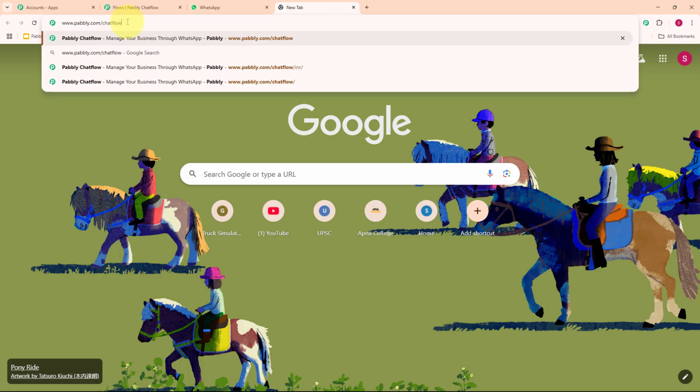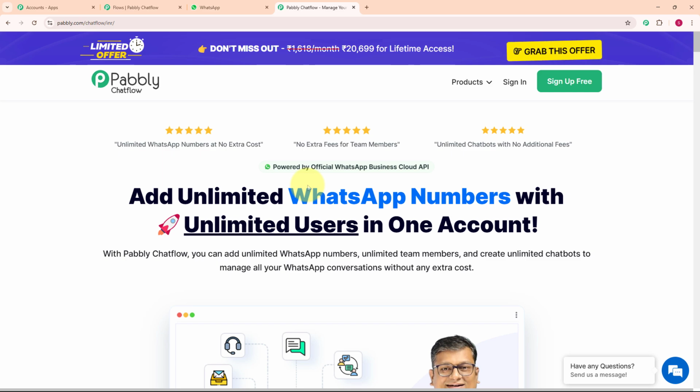For accessing Pabbly Chatflow, you have to enter its URL, that is www.pabbly.com/chatflow. After entering the URL, you will get the landing page of Pabbly, and here you can see you are getting 2 options, that is sign in and sign up free. If you are a new user, you can just click on sign up free, and if you are an existing user, you can just click on sign in.